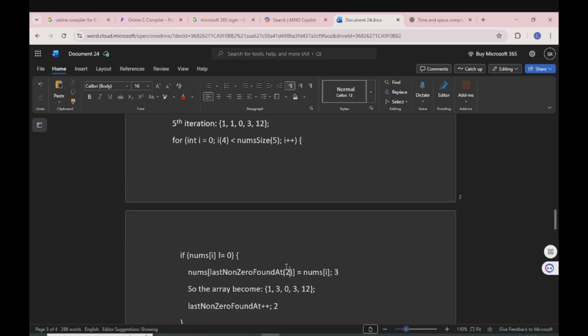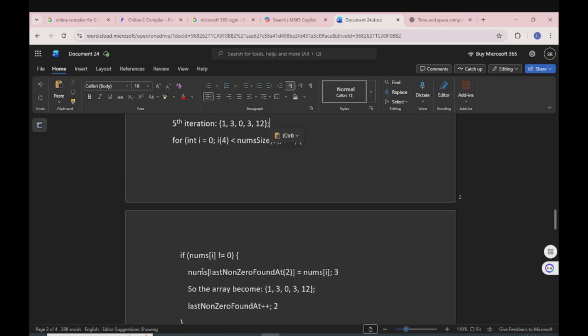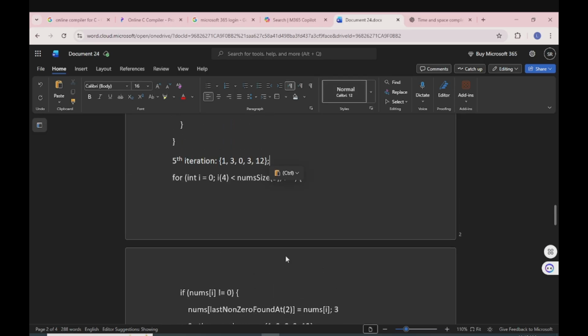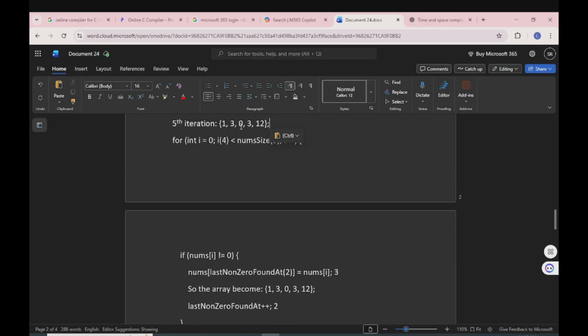So in the second, okay, we didn't change the updated array, right? Anyway, we're just visualizing, we're just simulating the code. So the array becomes: last non-zero found 2, nums 3. So the array becomes like this. Anyway, we didn't finish it yet. So last non-zero found 2, right? Okay, in the previous array it was 2.